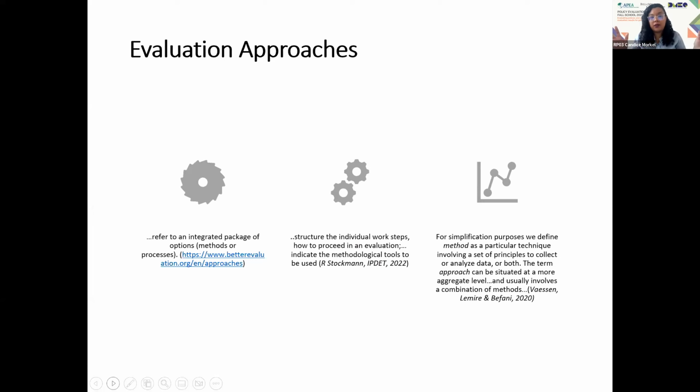What is being said out there about evaluation approaches? First of all, if you look at Better Evaluation, it's referred to as an integrated package of options, that is methods or processes. Methods, which we will deal with a little later, generally refer to how we collect data or how we analyze data, very broadly. So according to Better Evaluation, an evaluation approach is an integrated package of those methods or processes.